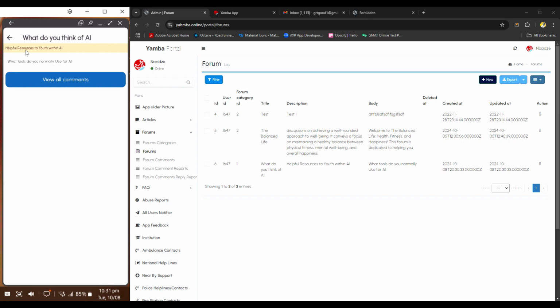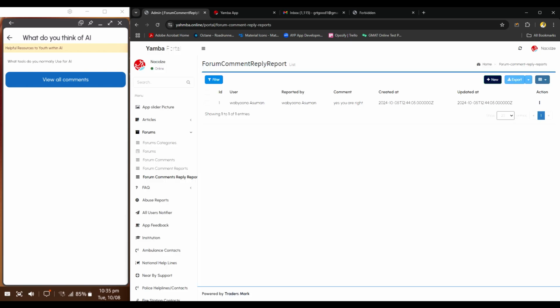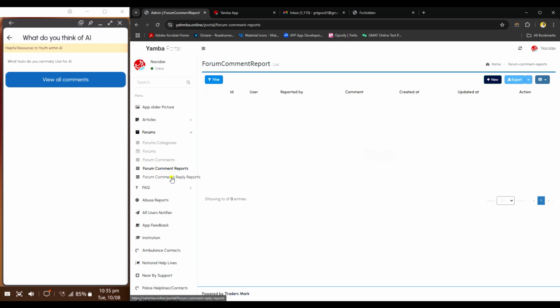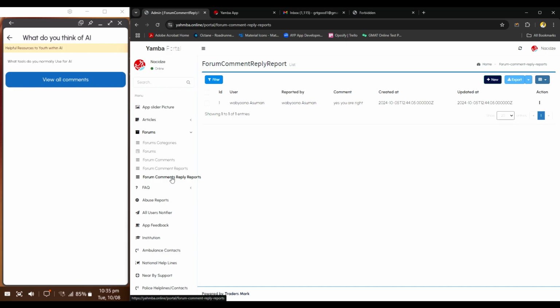Just showing my description, helpful resources to youth within AI. What tools do you normally use? What do you think of AI? Which is the forum that I just created, which people can comment on, right? So from the admin portal point of view, we can see forum comments, forum comment reports, forum comment reply reports, which is more of the same implementation and the same functionality as we have seen in articles.